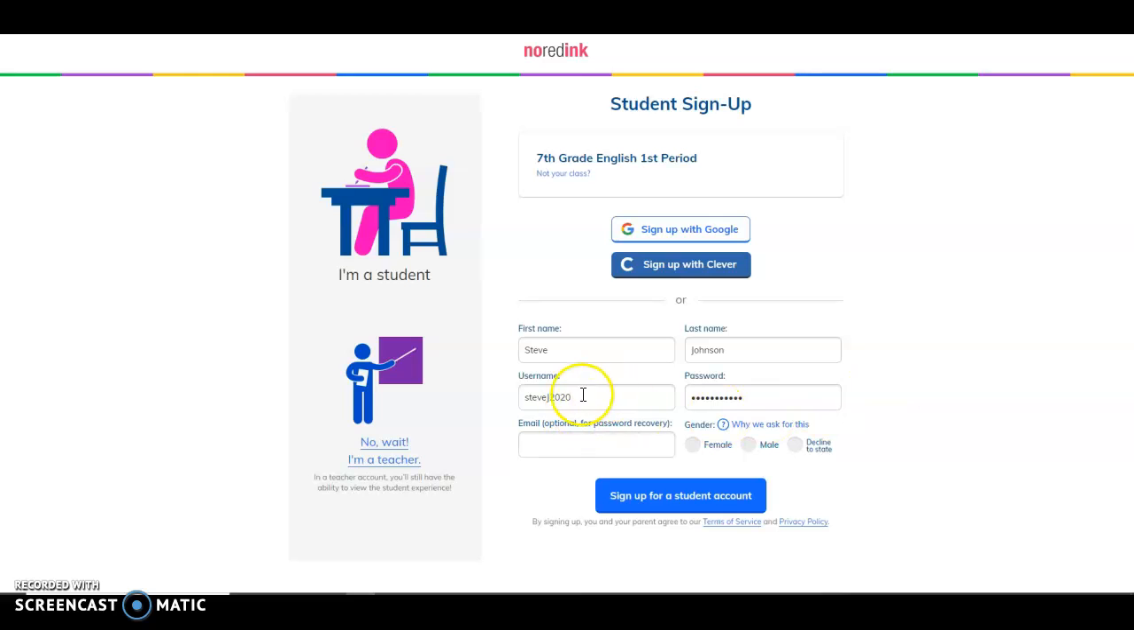What I would do is just write these down. There's nothing sensitive in this account. There's not any personal information. It's just your name. But that's up to you. So email's an optional thing. I would do it if I were you.